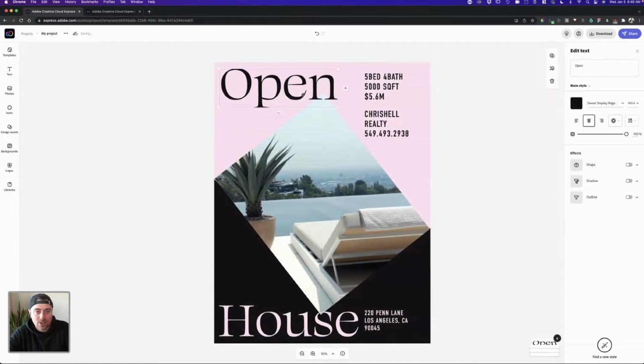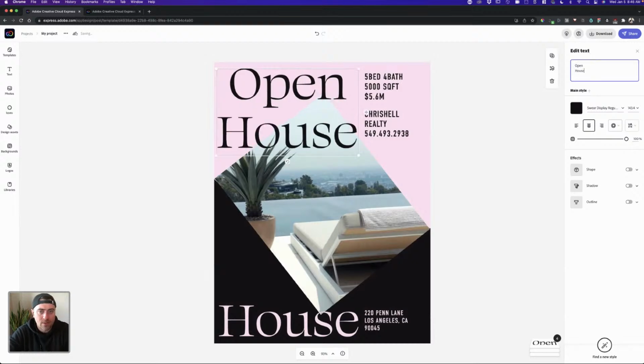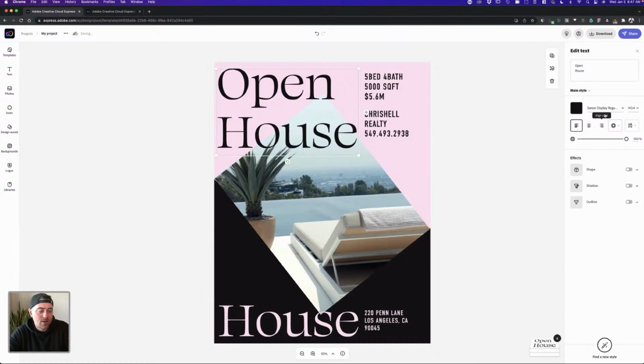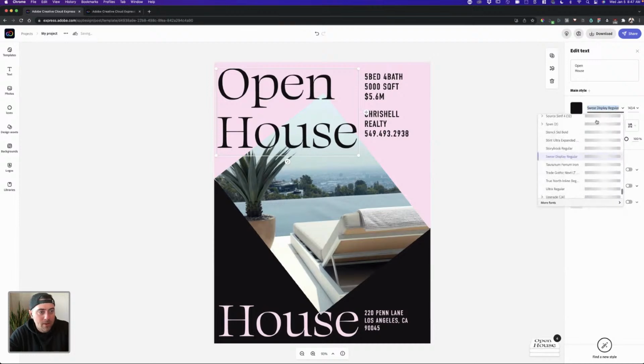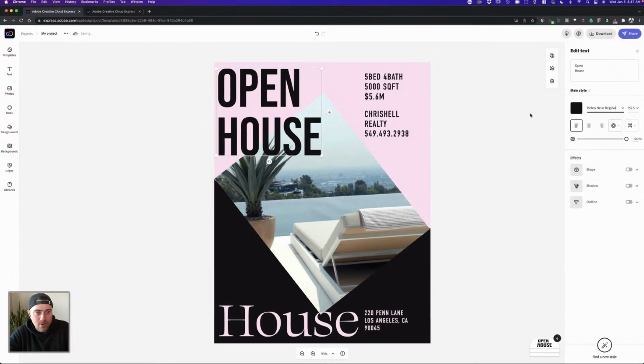And then I'm going to probably move this all onto two lines and just do open house there. And then instead of centering it, I'm going to right align it or left align it. And then I'm going to swap in my B-bus. Boom, already starting to feel a lot more on brand. I'm going to adjust the color palette in a second.